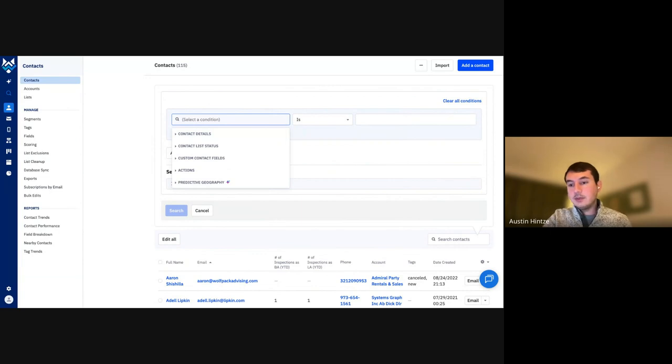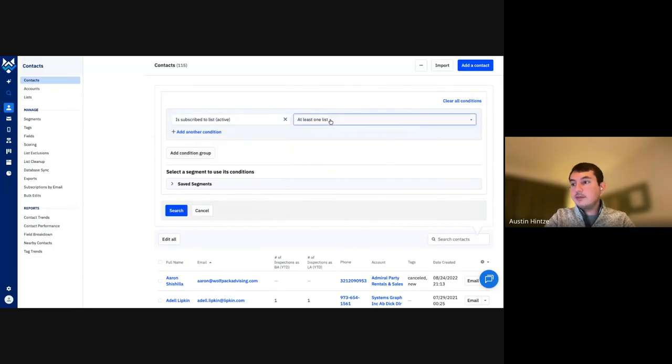The way I'm going to build that condition is my first filter is subscribed to a list or active, and I'm going to say at least one list. If they're on at least one, I want them to show up in this search, because even if they're on just one, that's still counting towards your contact limit.